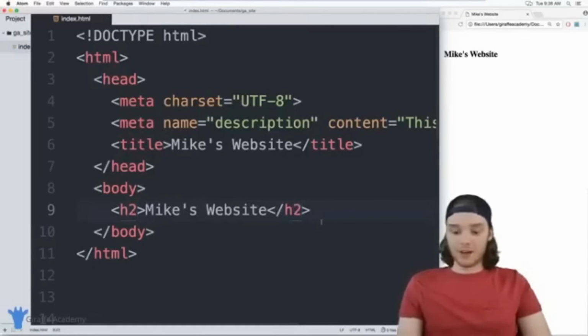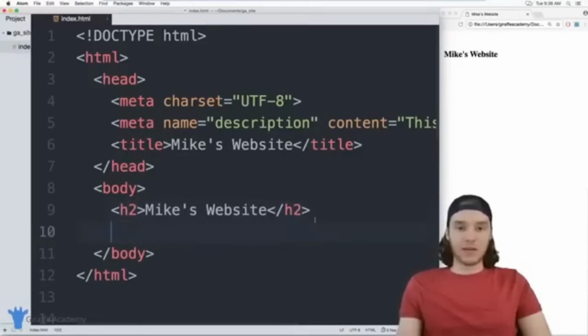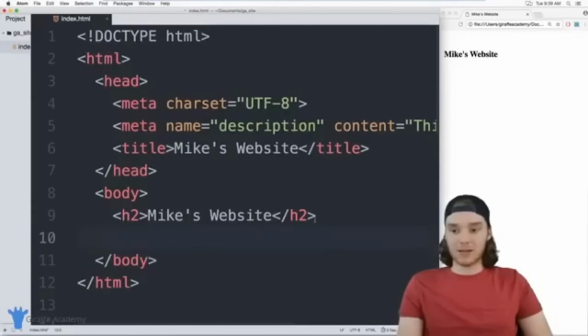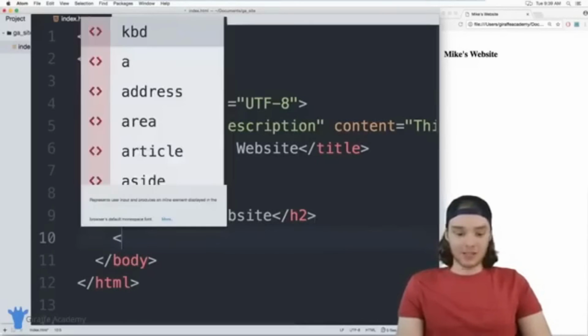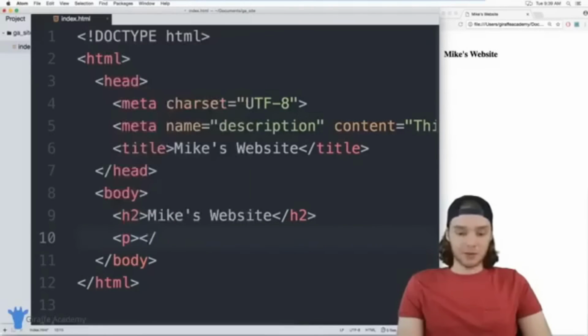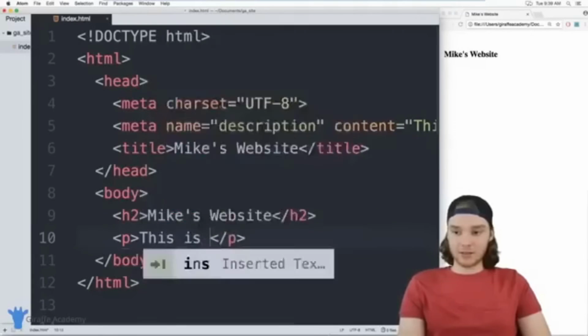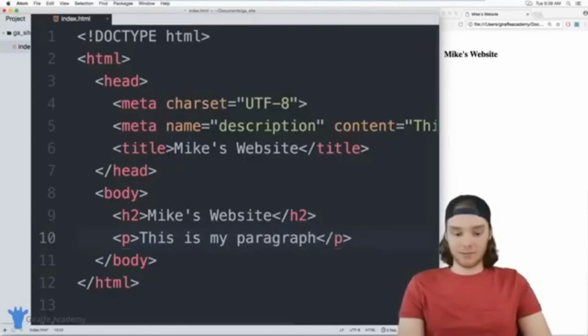I can also define just regular textual information. So I could define a paragraph on my website. And if you're writing an article or a web page, a lot of times you're going to want to use a paragraph, right? You're going to want to have some text on your website. So I can make what's called a paragraph tag. And a paragraph tag is just going to be P, and then we're also going to need an ending tag. And now any text that I write in here is going to go inside of its own paragraph. So I could write, this is my paragraph.